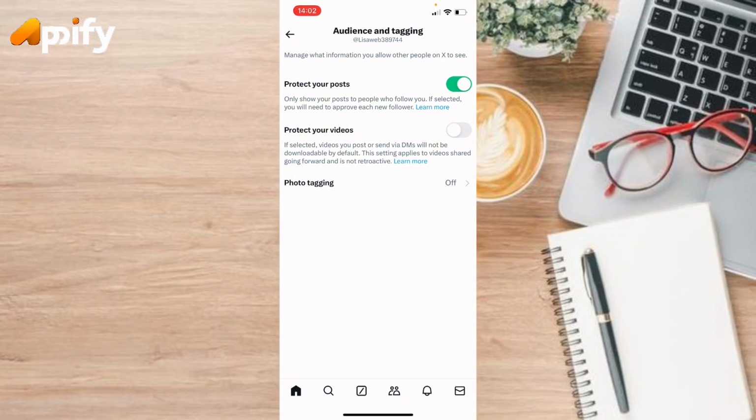It will protect your details or your posts from the people who are not following you. So that means that people who are following you can only see the posts that you have liked, but if people are not following you, then they cannot see the posts that you have liked.